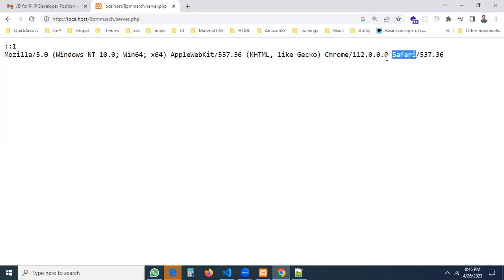Why is Safari coming? Some people may have doubt. Don't worry. This is the thing, all the information. Sir, I'm not using Mozilla. Why is Mozilla coming? Remember, what is Mozilla? Is Mozilla a browser? No, guys. Mozilla is a standard. Every browser will follow this standard, Mozilla 5.0 guidelines or something like this. Okay, that's why that is coming there.